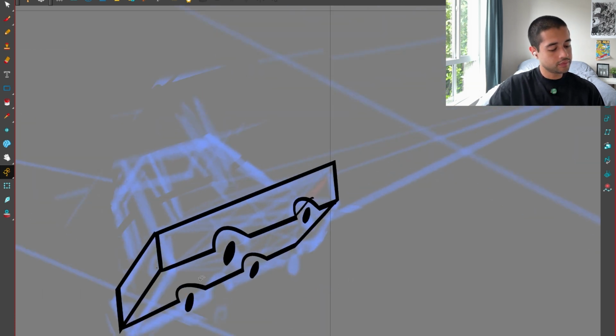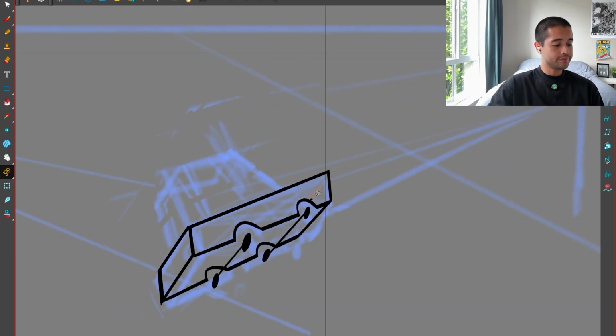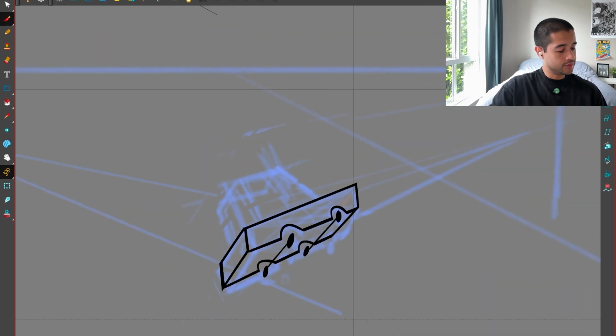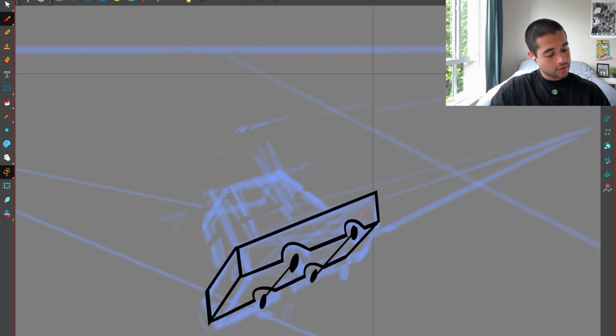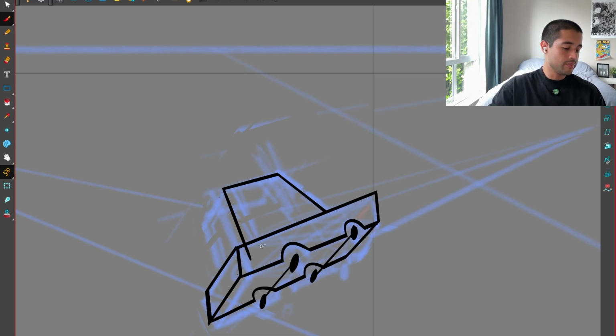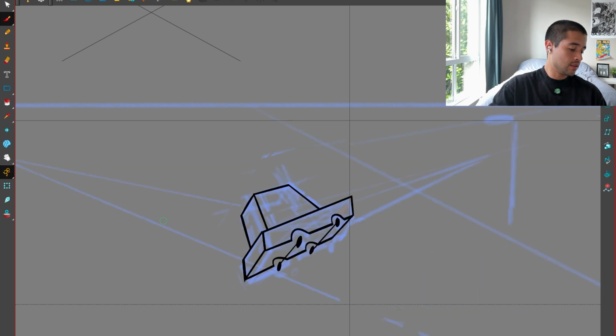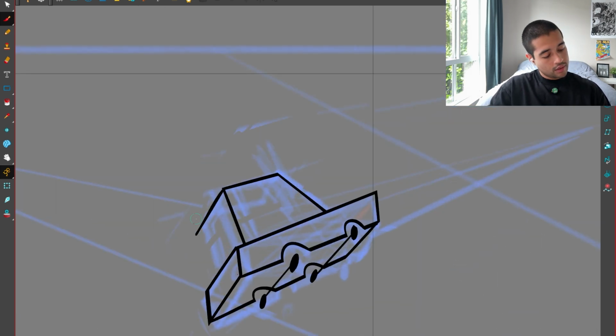Zoom. Awesome. Should I add? Looks like a car toy. There you go. Boom, boom. And here, bam, bam, bam. It's just about parallel and perpendicular lines. That's it. Just imagining or seeing the box that this car exists inside of.